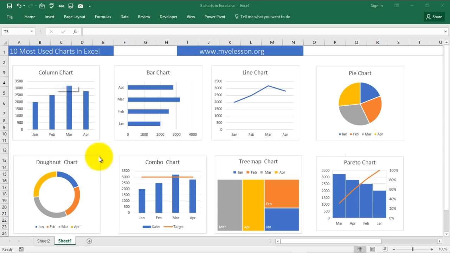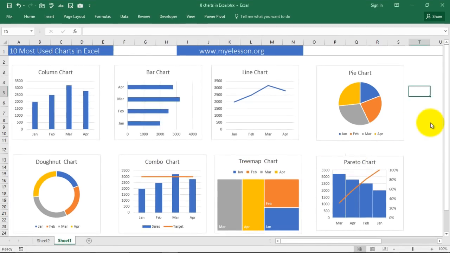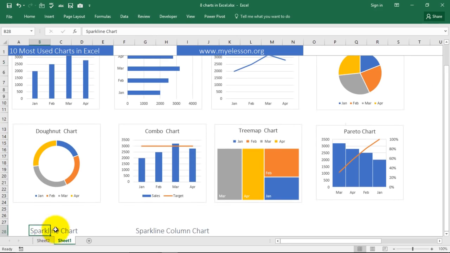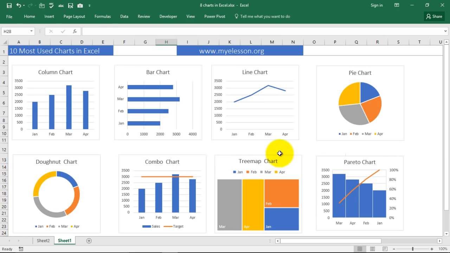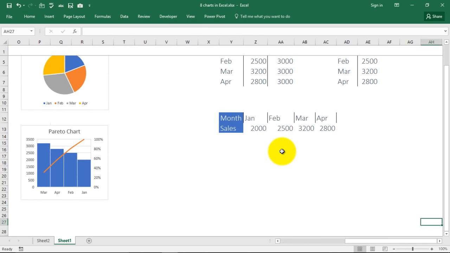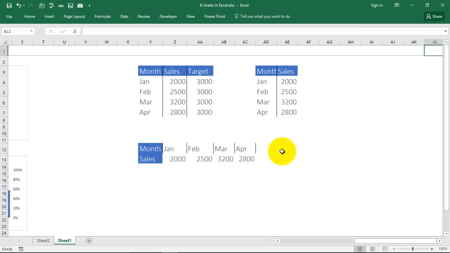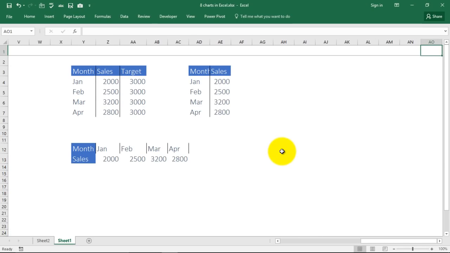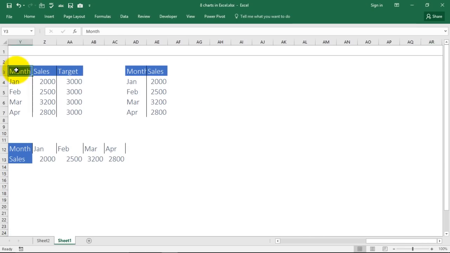So we'll start with the column chart, bar chart, line chart, pie chart, donut chart, combo chart. This is where it starts getting interesting. Combo chart, tree map chart, Pareto chart, and in the end I'll tell you how to make sparkline chart and sparkline column chart also. So making charts and graphs in Excel is very easy. You just need to know what kind of data you have and what you want to show. So let's start making our charts from here, and this is the data I have.